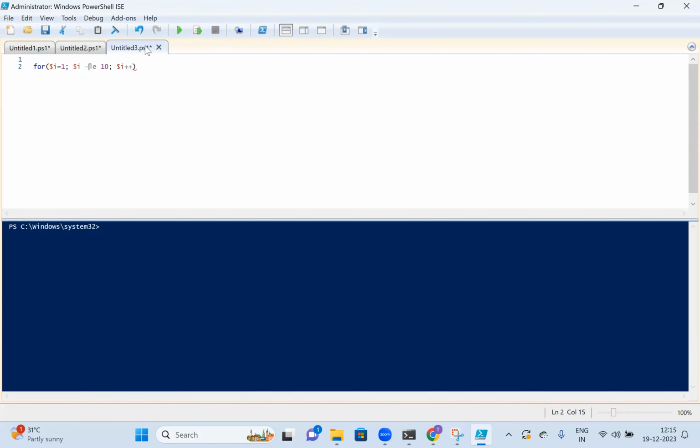In the for loop, this one is storing to this variable. This is just a temporary variable in for loops. So this is the syntax. This one is storing to this $i variable. So this one, 1, is stored in this variable, right? So here the condition: is it less than or equal to 10, right?